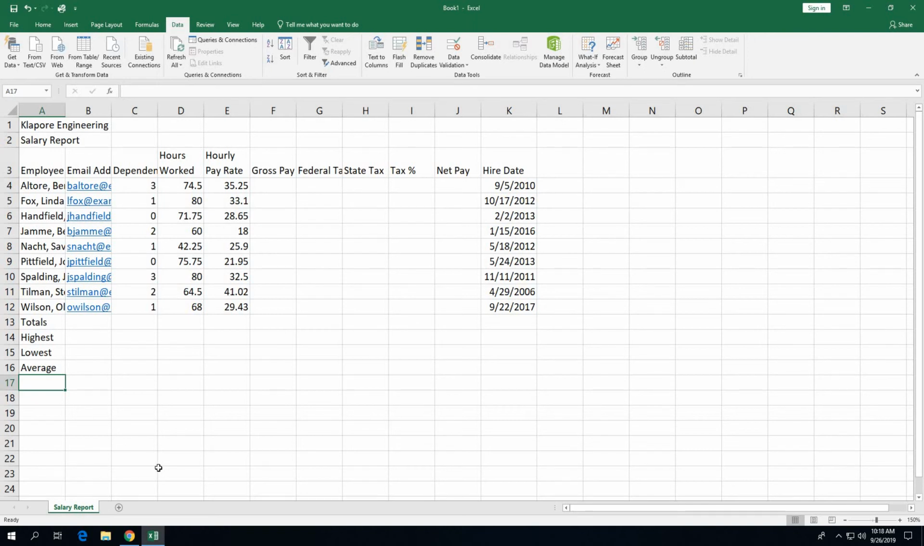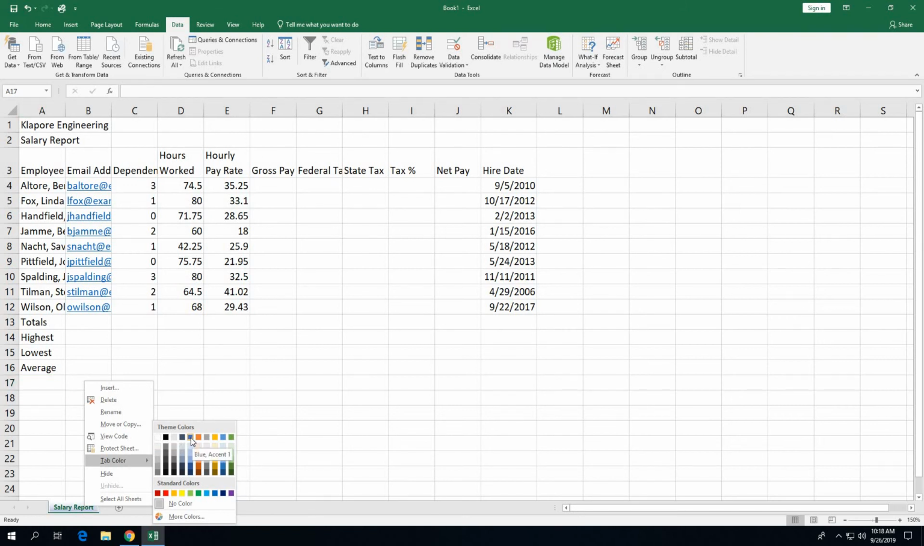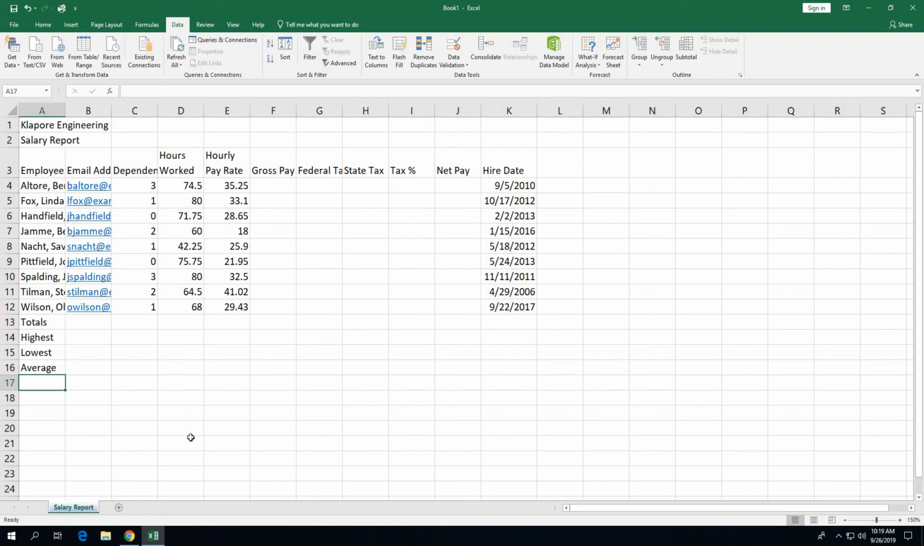And then it wants us to change the tab color as well for that tab. We also learned how to do that in Module 1. So you're going to right click on the tab, point to Tab Color. It opens up the tab colors gallery. And then what we want to do is find Blue, Accent 1, which is on the first row under Theme Colors, in the fifth column. It's this one right here. So we're going to click on that and it changes the tab to that color. And then our next step here is we need to save the workbook.